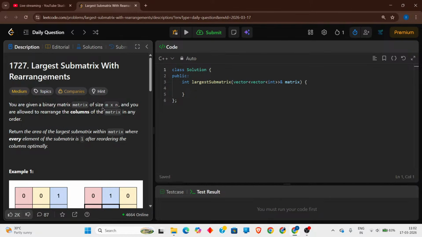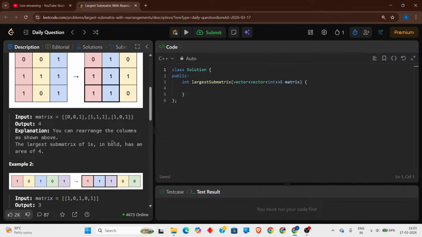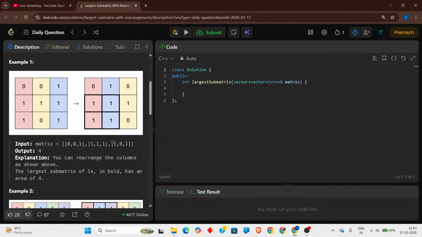Here you are given a binary matrix of size m by n, and you are allowed to rearrange the columns of the matrix in any order. We have to return the area of the largest submatrix within the matrix where every element of the submatrix is 1, after reordering the columns optimally. This is the first example.